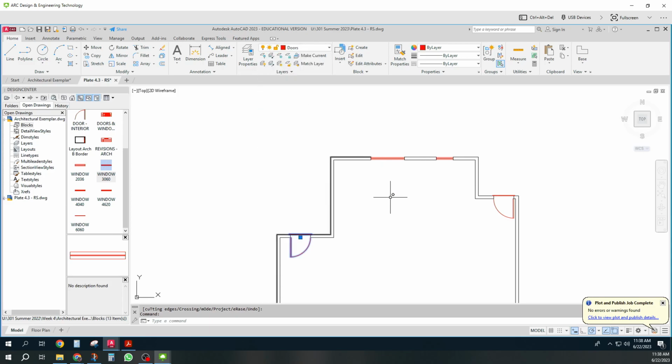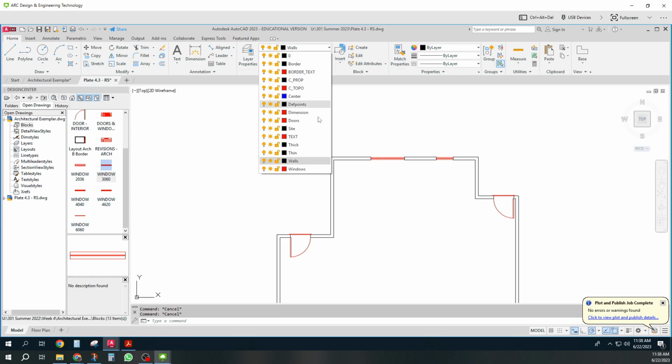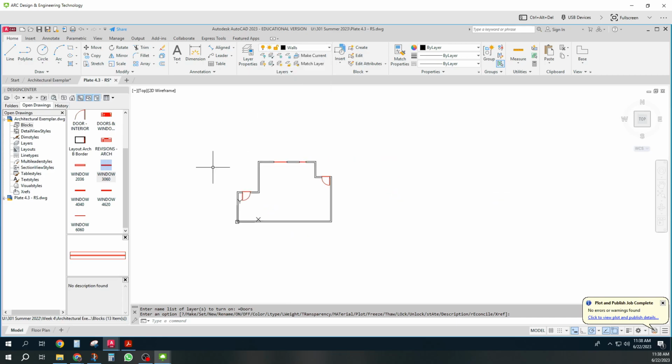So once you've got all your stuff in, you want to go back and make sure, and I can catch multiple ones at once. Those ones go on the window layer. That's because later on, it might turn out that somebody wants to turn off the windows and just see the walls and turn off the doors. Somebody might want to see that. So make sure things are on the right layers.